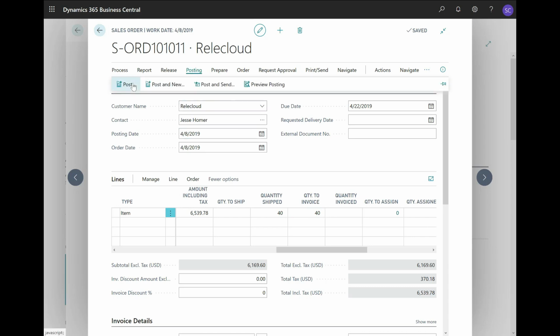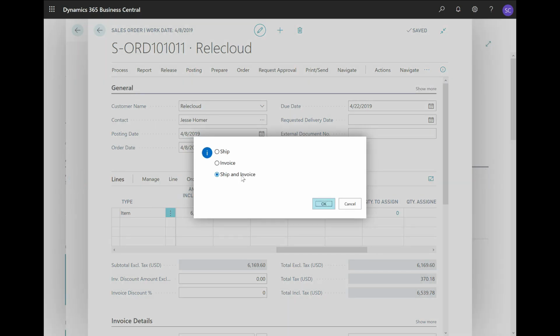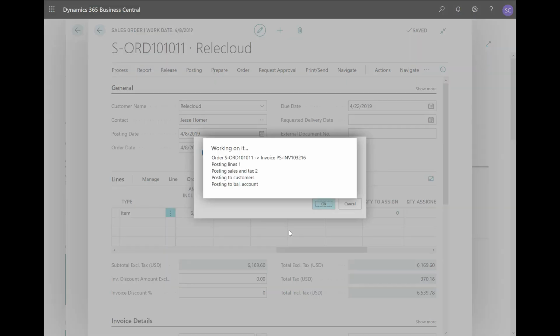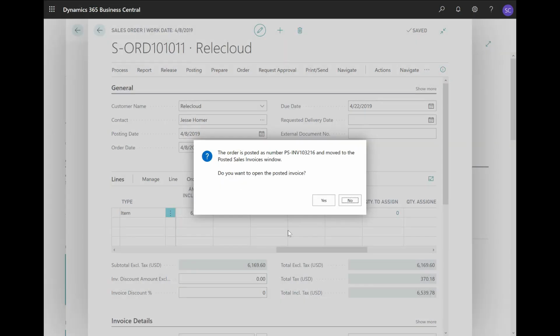Next, I will click on Posting, Post, and select Ship and Invoice, or Invoice. By doing this, the system will now create the posted sales invoice. Let us look at the documents. I would like to check the posted sales invoice.